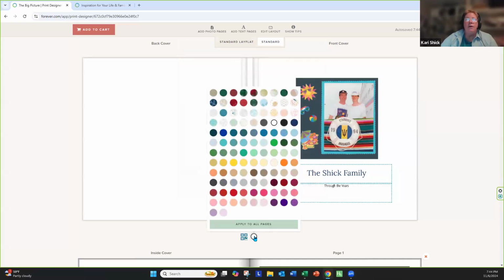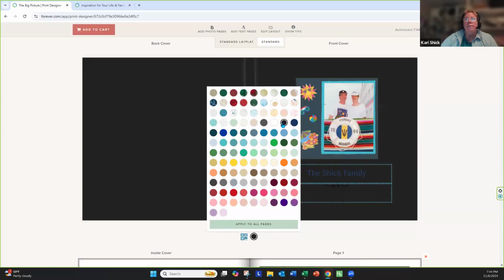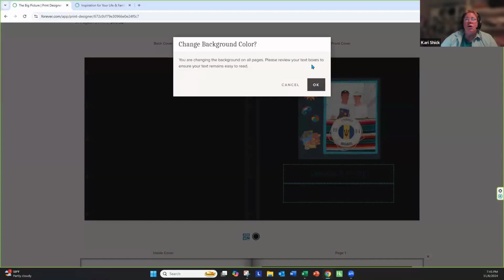Or I can change the background. And when I go to change the background, I could say whether I wanted to just apply it here, or maybe I would want to change the background and apply it to all the pages, and I can automatically have it change all of the background pages. And it asks you the question before you do this, going, are you sure you want to be doing that?